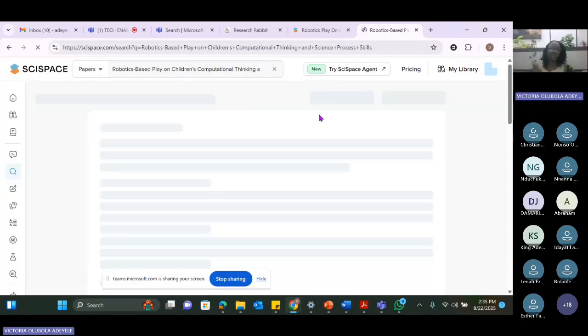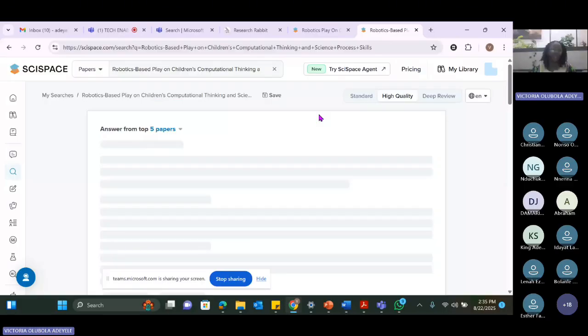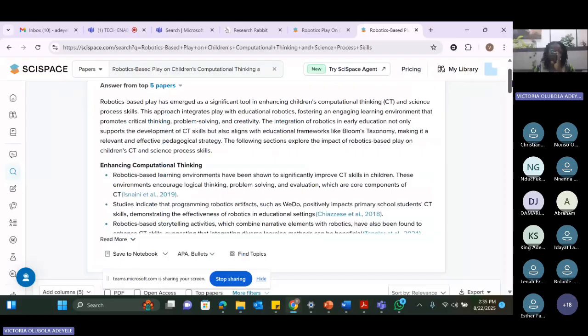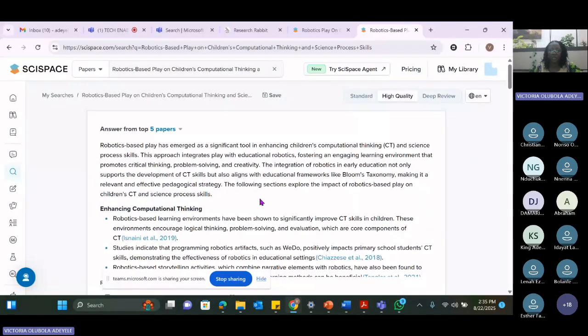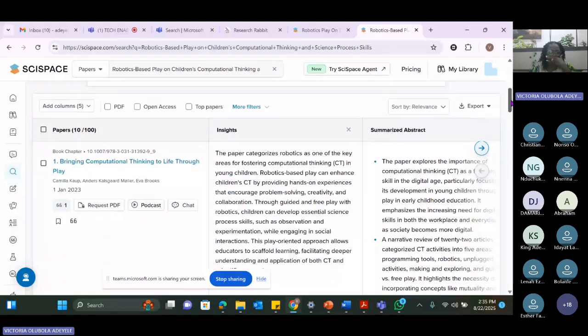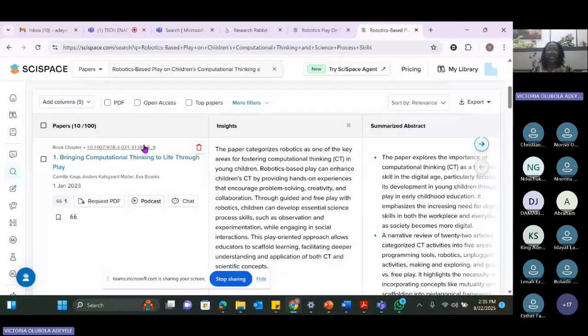So SciSpace is trying to synthesize articles for me on my research topic, and with this I can view several articles at a glance, even without paying. That's on the free version of SciSpace. Now the first thing SciSpace will give you is 5 top papers that are of interest to your research topic. It will summarize my research topic, giving me what computational thinking is all about and all of those. Now, if you move down that window, you will see that I have 100 articles that SciSpace is suggesting.